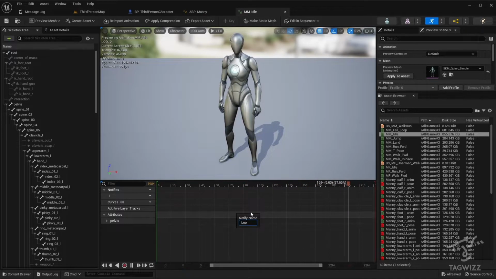For example purposes, we are going to create a loop notification, which will play every time the animation loops. We can move this rhombus from left to right. When you press play on the animation, every time the animation passes over this rhombus, the notification will be executed.